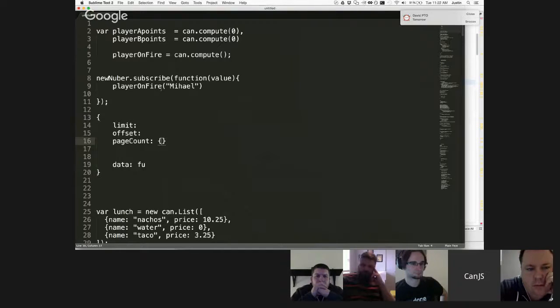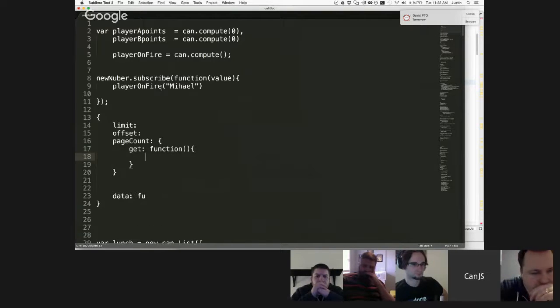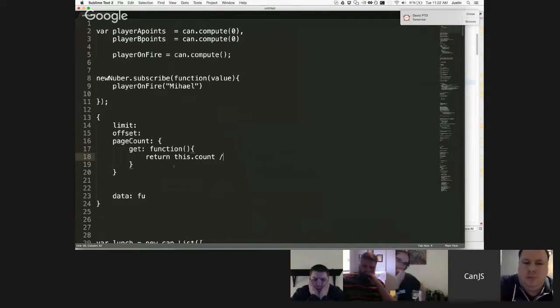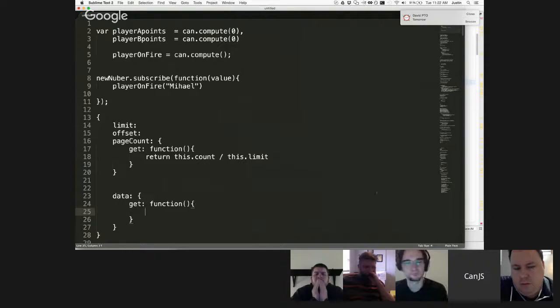To do number of pages, I would need a getter that was based around the count. So it would do something like the total number of items. I would return the count divided by this.limit, and I would floor that plus one to get the actual page count. Now, for the data, I actually have to make a request often to the server to get some data. So you could do an asynchronous getter that looked something like this.